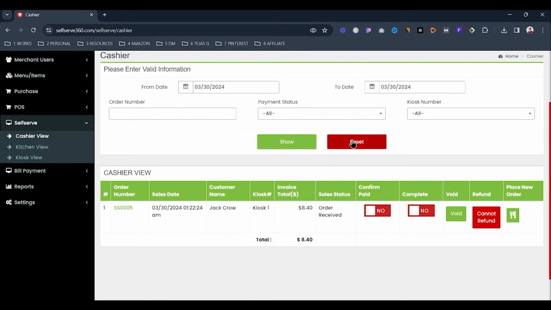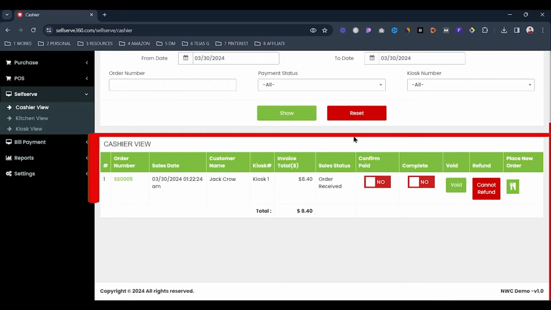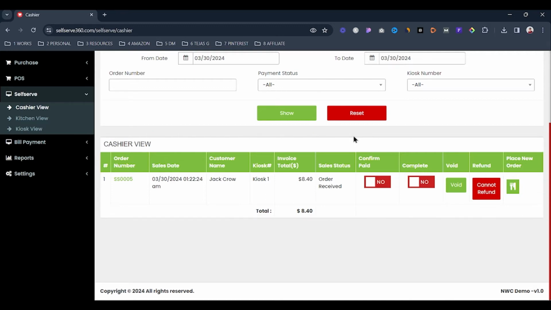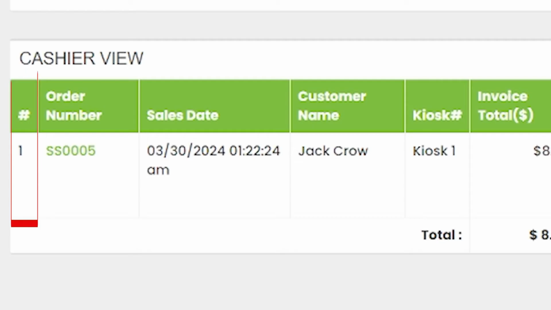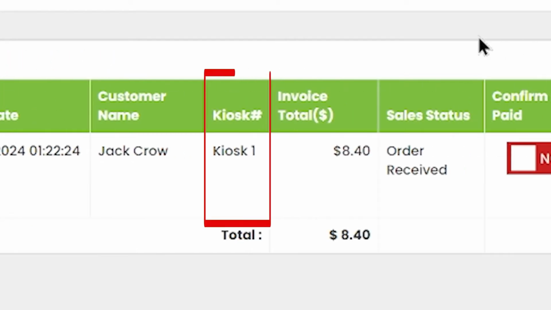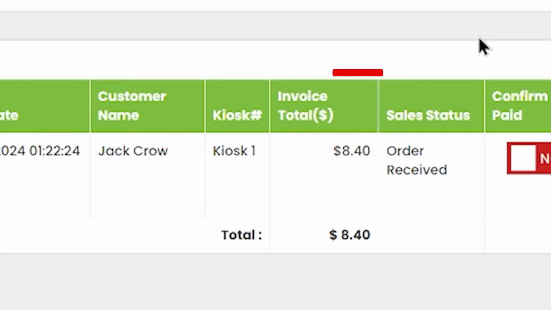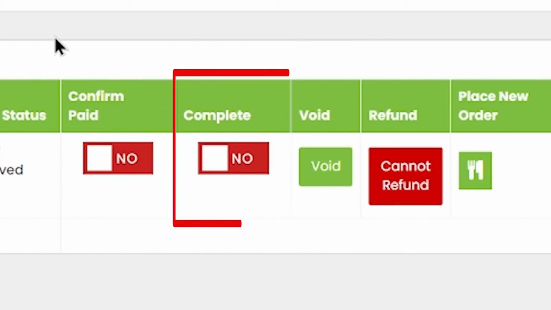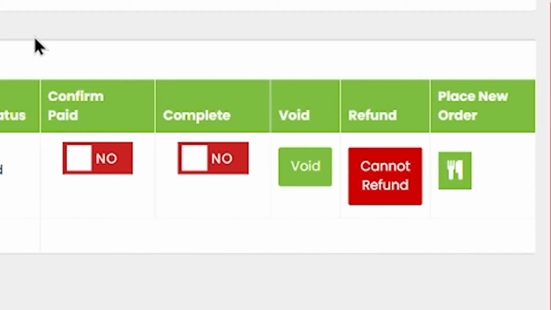Now, coming to the bottom section, the information is displayed in table format. The different columns in the order from left to right are the serial number, order number, sales date, customer name, kiosk number, to specify from which kiosk that particular order has been placed, invoice total, sales status, payment confirmation, order completion status, void entry, sales refund, and the last is for placing an order on behalf of the customer.